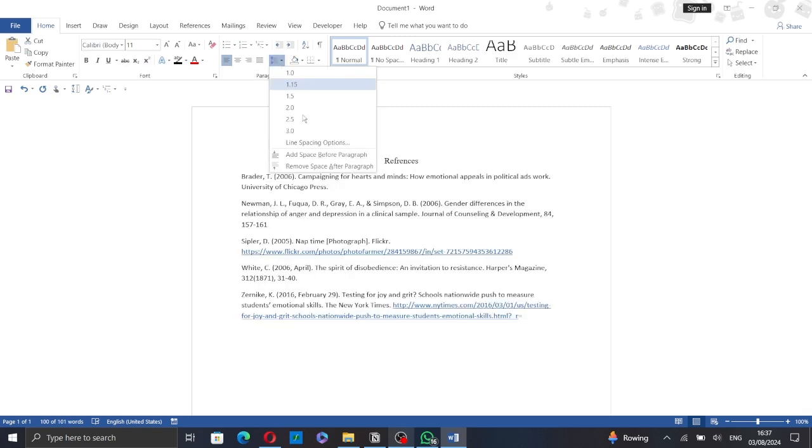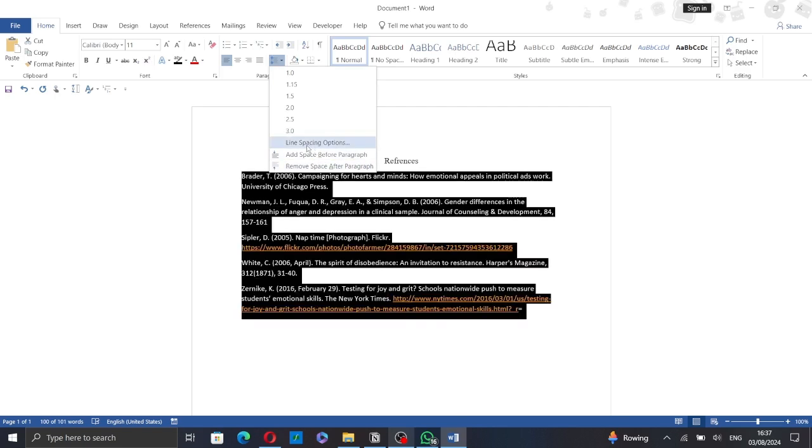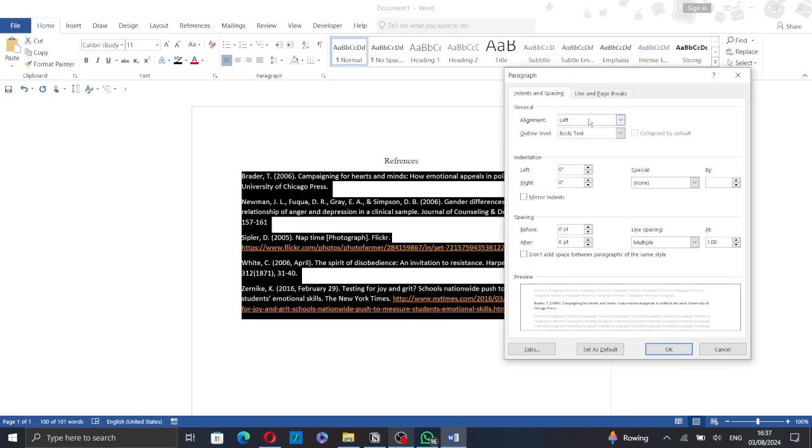The next step is to highlight the text again and go to the line and paragraph spacing. Then select line spacing options. Now in the indentation, select hanging in the special menu and set the before and after spacing at 0 and the line spacing at double. And make sure to check this box here, then click OK.